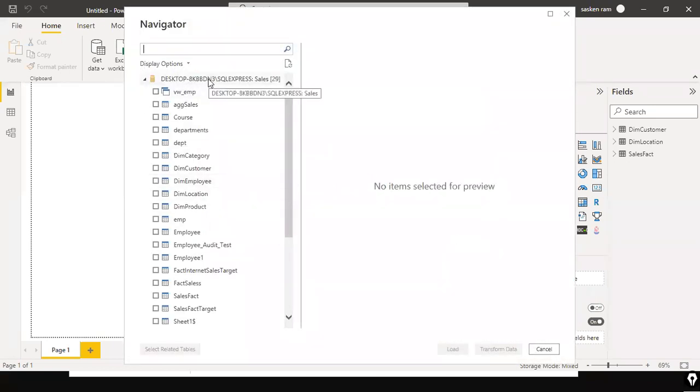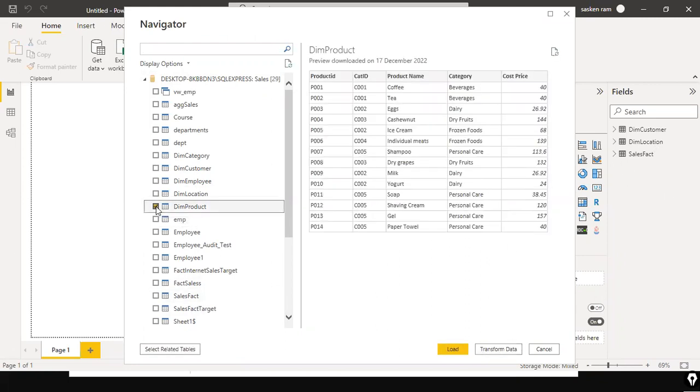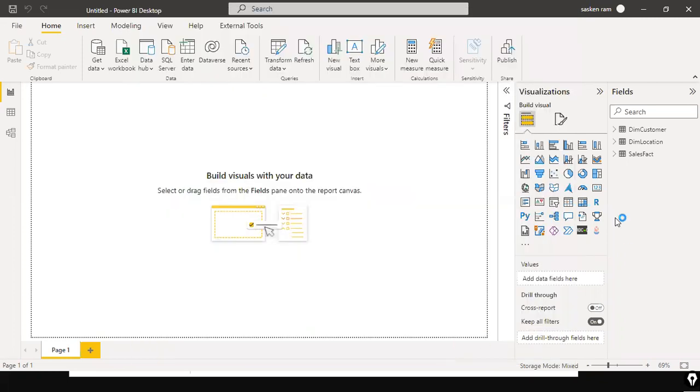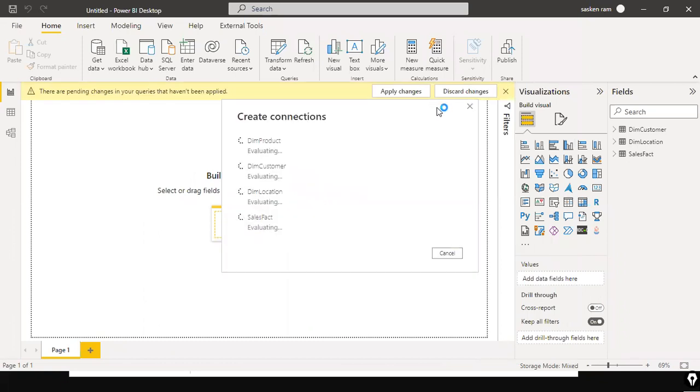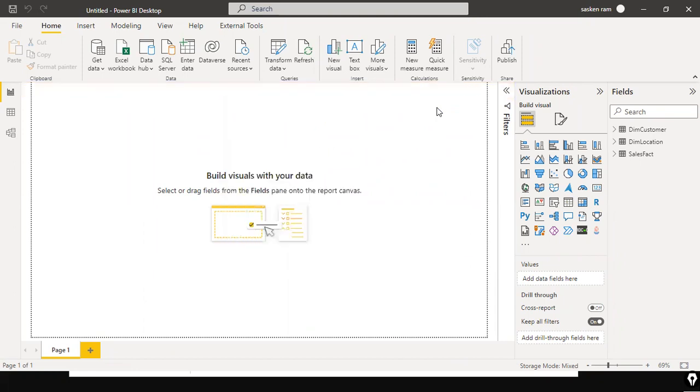It shows us all the tables that are available under my sales database. We have imported customer and location. This time I'm going to use the dim product dimension table. I'm going to hit the load button. It will take a while to load the product dimension table into our Power BI desktop. Since I've used the direct connection mode, like the sales fact table, the data will not get loaded into my local Power BI desktop. Instead, only the metadata will get loaded.